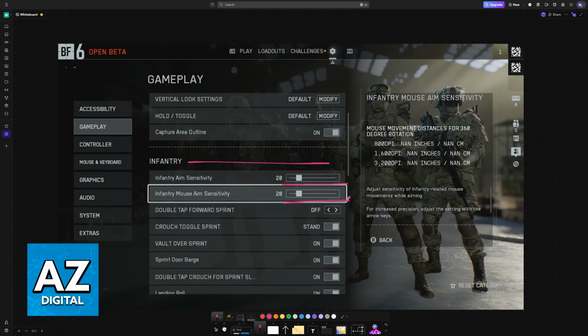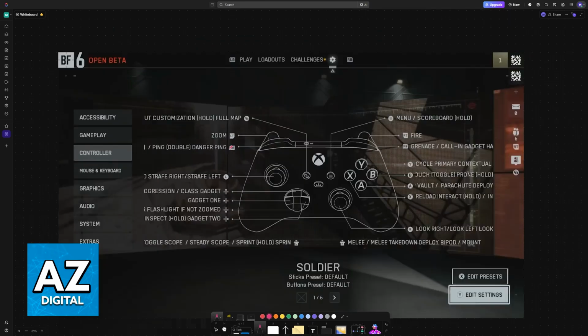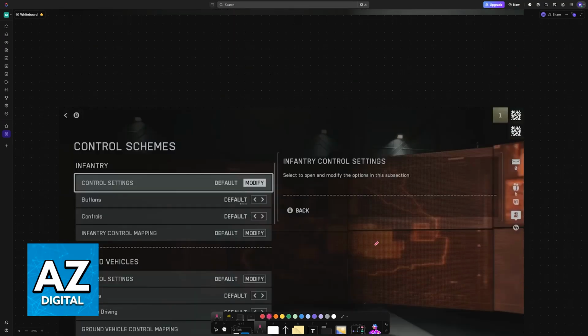Now, some users have reported that this either doesn't change the sensitivity or that they would like to access more options related to controller. If you want to be absolutely sure that the sensitivity takes effect, go over to the controller tab instead, and in here, use the option Edit Settings. So go to the controller menu and press Y on your controller to edit settings.